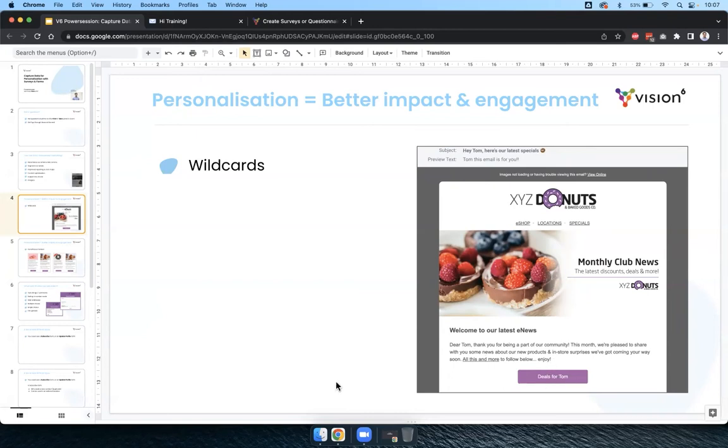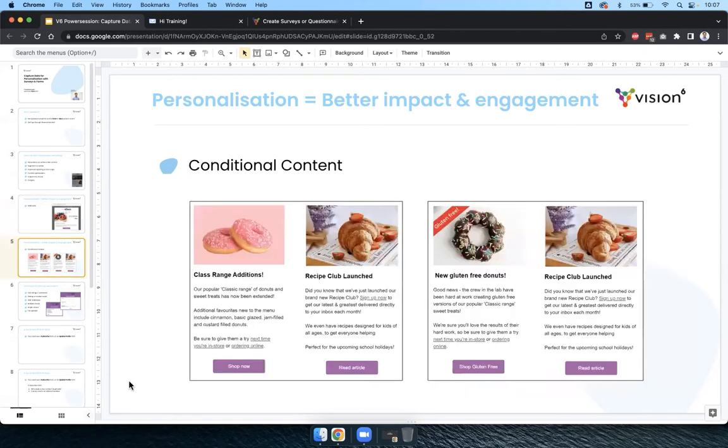So that's another great thing you can do with Vision 6: personalize, put any sort of string or any sort of field that you know about your contacts within the content you're sending them. And doing things like putting first names on buttons, you'll be surprised how well that works. People think, oh, that's a button for me, I'm going to click it. So some good little tips there in terms of getting a higher click-through and engagement simply by using that wildcard functionality.